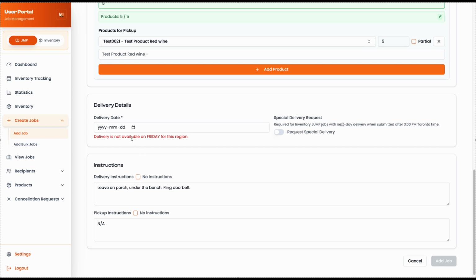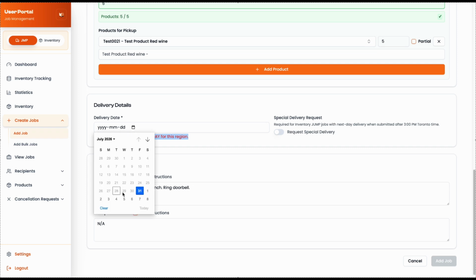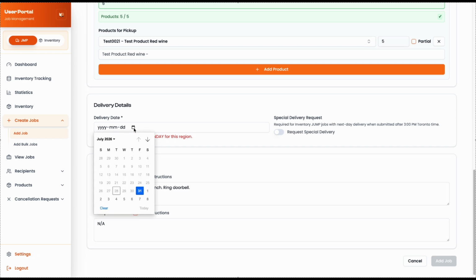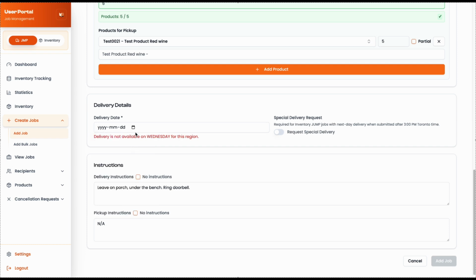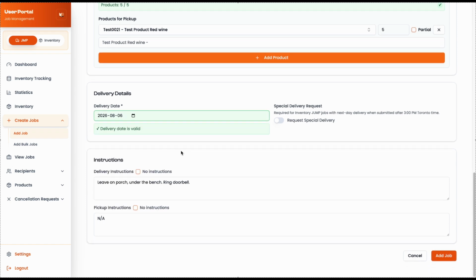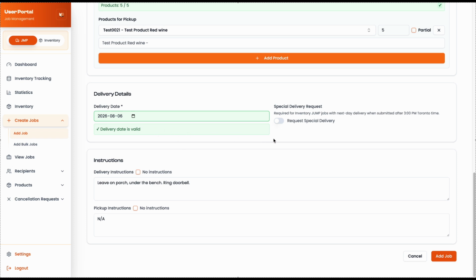If you select an incorrect delivery date, Jump will notify you. You can always refer to your fulfillment center's coverage area or delivery schedule before submitting fulfillment jobs. If the job is being entered after the daily cutoff time and requires next-day delivery, you can also request special delivery.